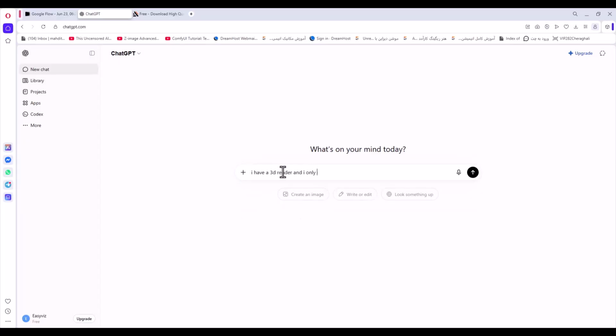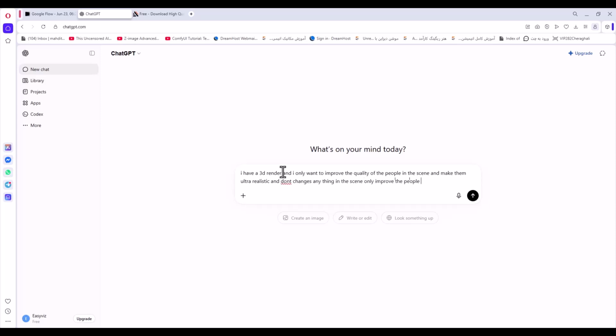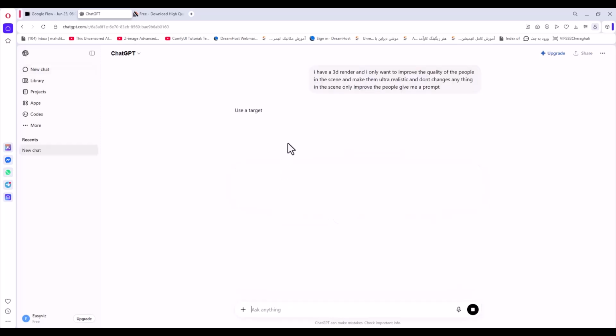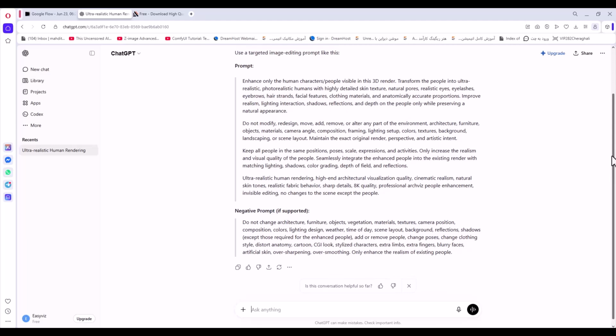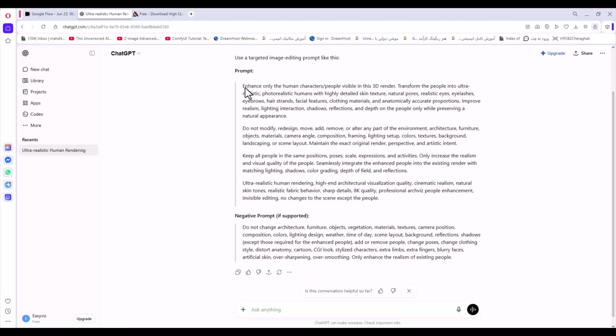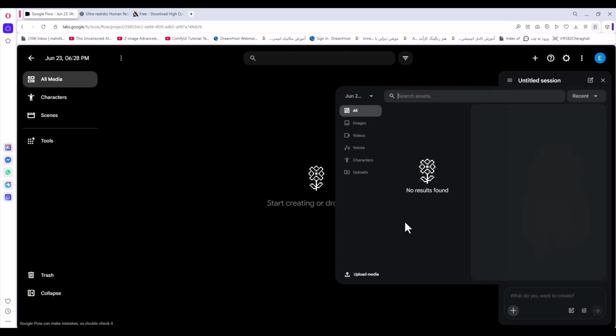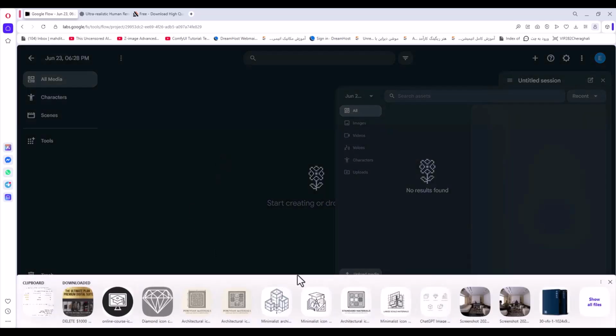Here's my easy method. Open ChatGPT and simply explain that you have an architectural render, and you only want the people in the image to become highly realistic while keeping everything else exactly the same. ChatGPT will generate an effective prompt for you. Then return to Google Flow, upload your image, paste the prompt, and generate the result.